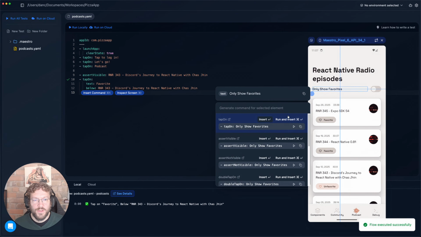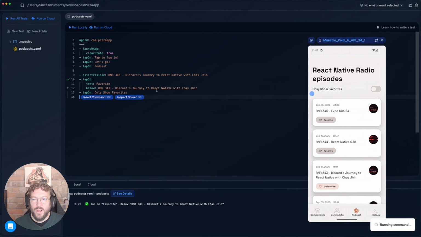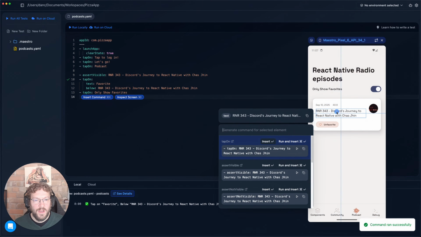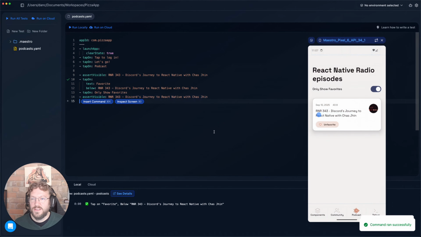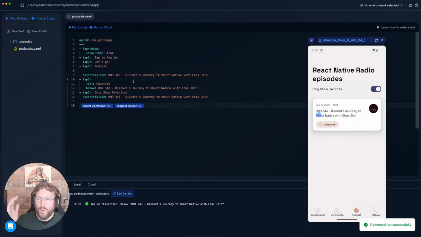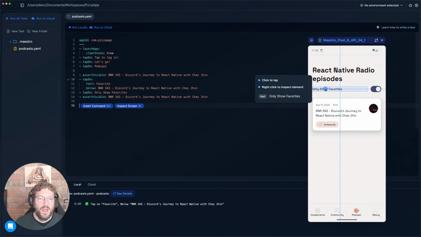So you could say, I want to tap on only show favorites, and then I'm going to assert that the whole thing appears. Great. And that feels like a journey, and when you're maintaining this test, you're going to read it from top to bottom, and you get what's going on.